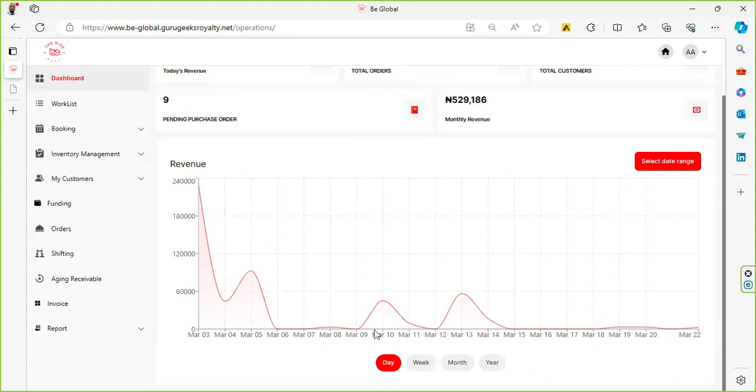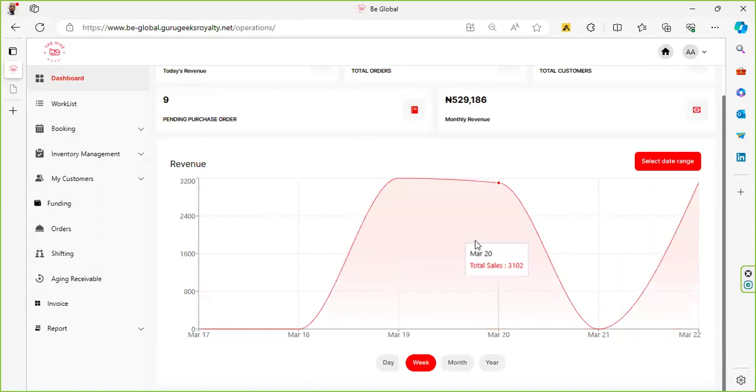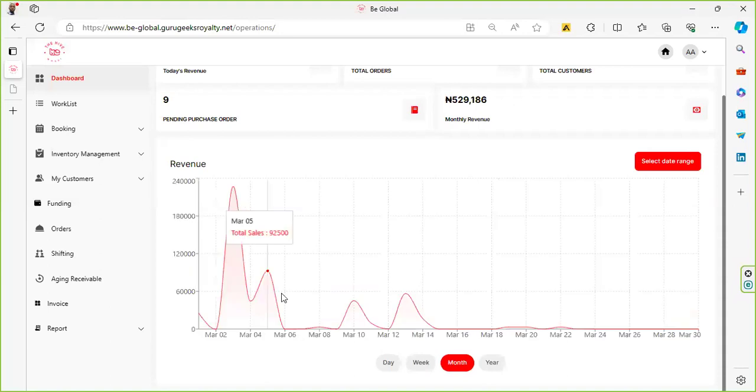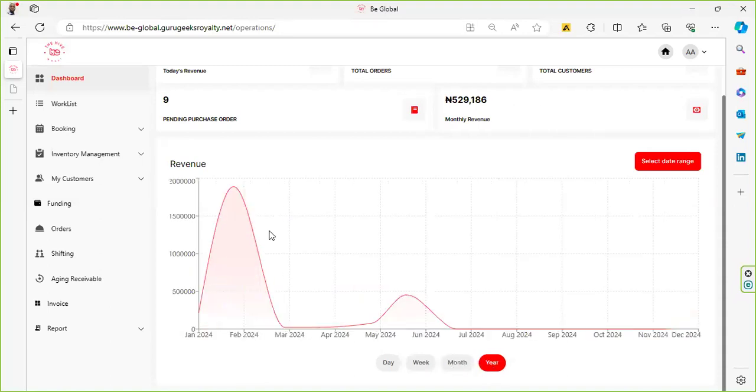If you want to keep it simple, you can just click on weekly to see any figures in a week. So if I scroll on any day here, on March 21st we've not made any sale, March 18th we've not made any sale, but March 19th, up by 3,200 naira. Monthly or yearly, the system will allow you to track that, and the trend will just continue like that.